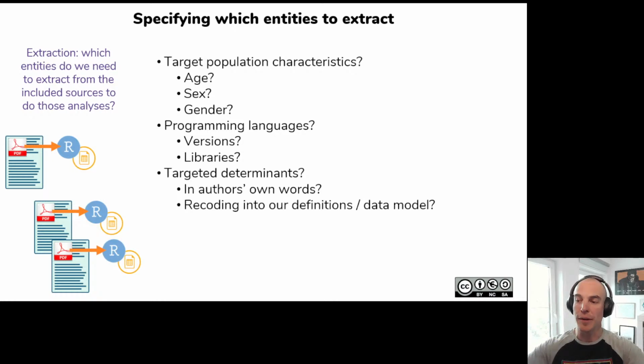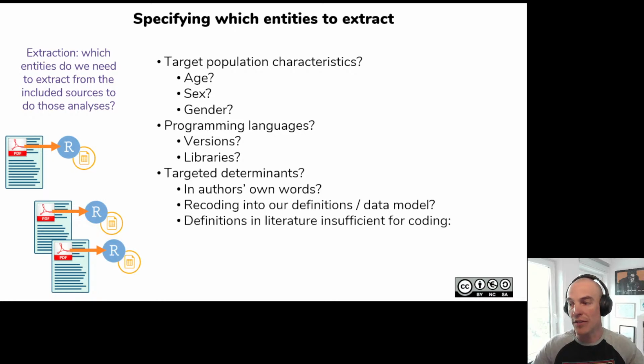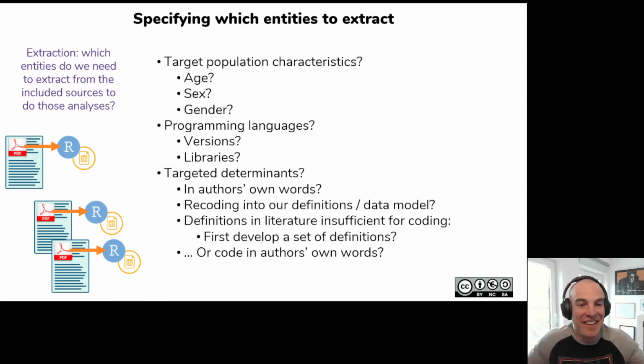Then if you look at the targeted determinants, do you extract them in the author's own words? So if they say this app increases people's exercise knowledge, then do we just say, okay, exercise knowledge is now a psychological construct and we extract it like that? Or do we actually recode this? And if we recode it, how do we deal with this? Where do we get these definitions to recode into? Because generally in the literature, definitions are super brief. So if you want to code constructs, you need to first develop a set of definitions or decide that this is another huge project, so we code in author's own words again.